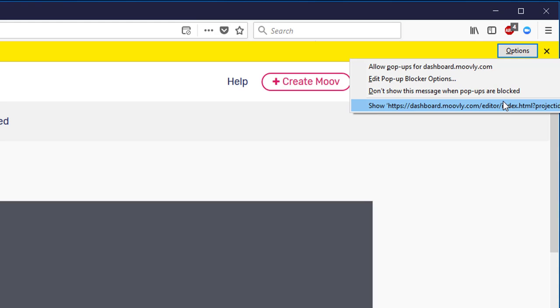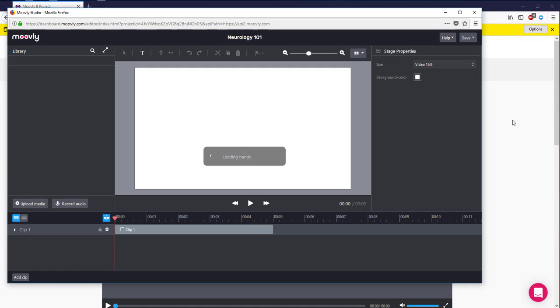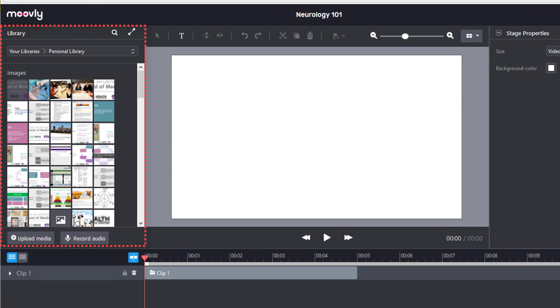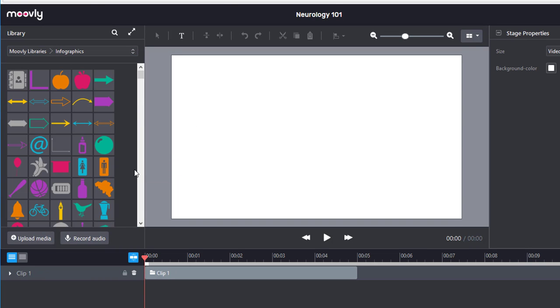I'll click Show this long URL. This is where you will edit your moves. The left pane is your library. It contains any images you've uploaded from your computer, and Moovly's own library of callouts and clip art. I can browse through them by clicking the drop-down. I'll select Infographics. Here are a number of graphics I could use to accentuate something in my presentation.